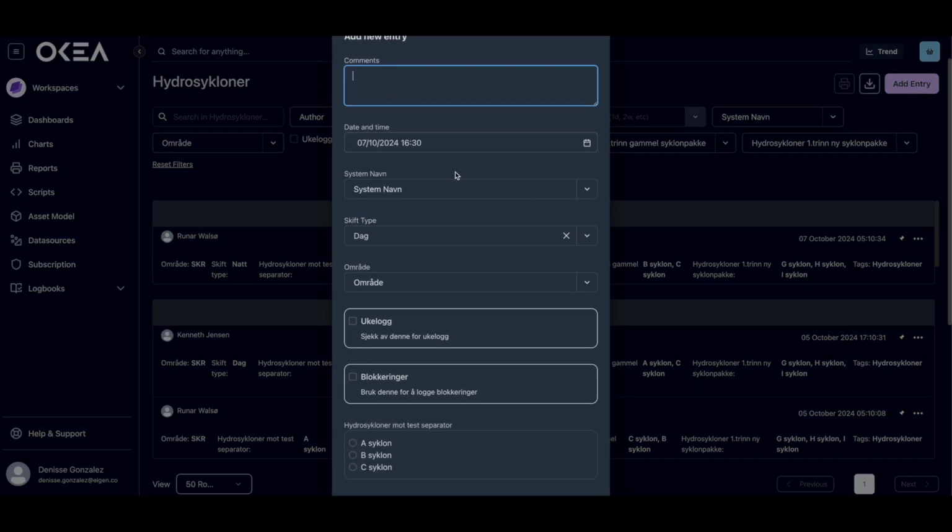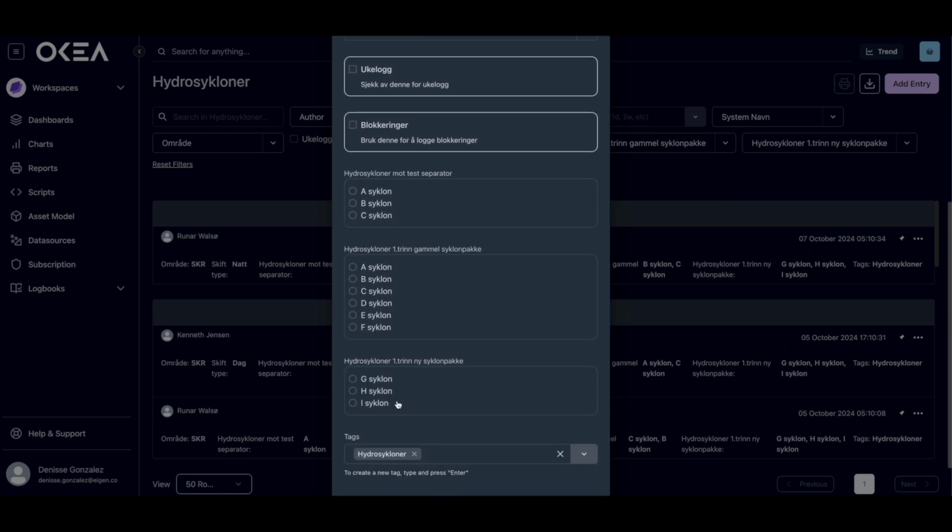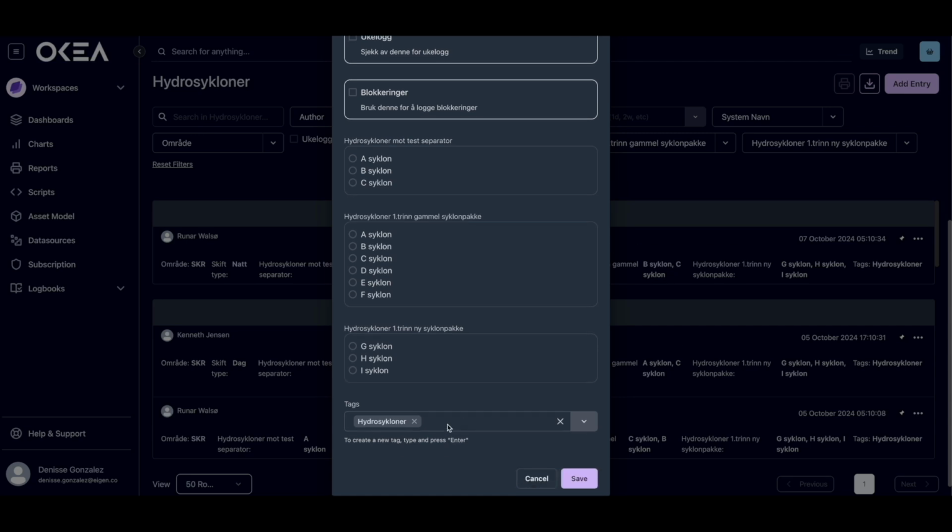Fields such as the system names and the areas can be narrowed down in a sublog to have only the relevant options in the drop-down menu. And all the entries in this sublog will have hydrocyclone as one of their tags.